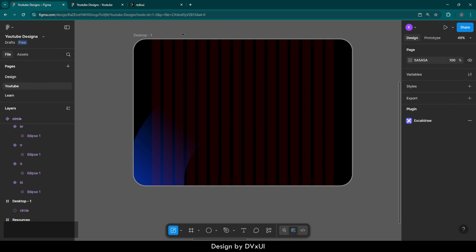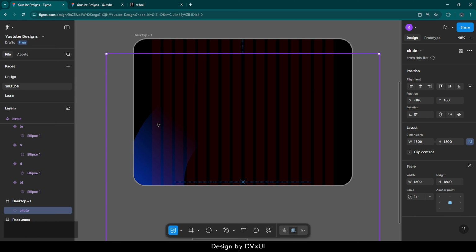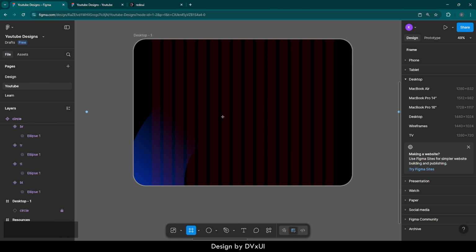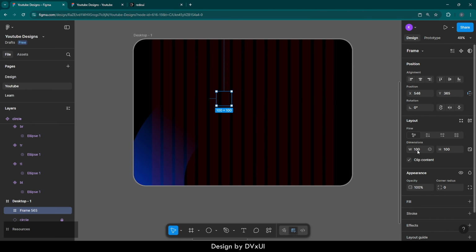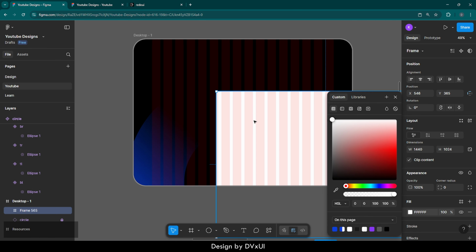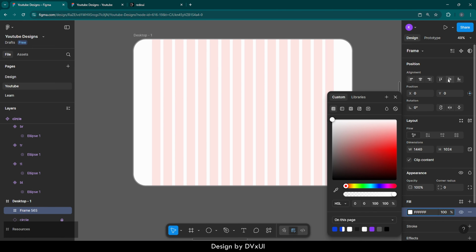And here, first of all, what we need to do is take a frame. But if I put a frame over here, this is going to interfere with my designing process. So I'm going to select this one, the circle, and then over here, I'm going to lock it. Perfect. Now I'm going to take a frame, drop it over here, change the width to 440 and the height to 1024. If I provide a fill color, you will see this is how it looks. And using the alignment, I'm going to place it at the center.